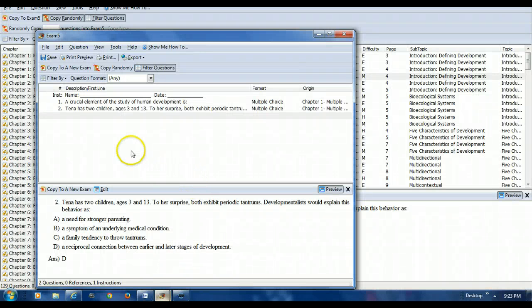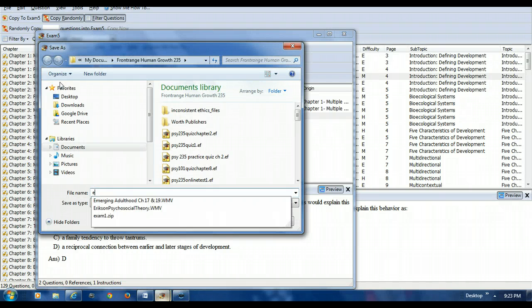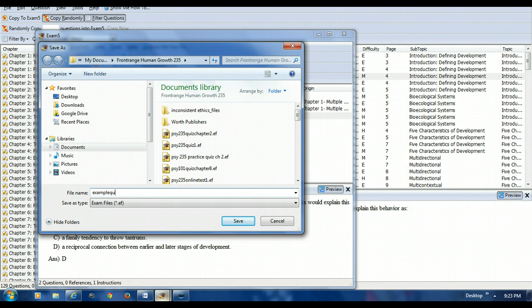I'm going to go in and open that exam up. I need to do two steps. I need to save it. Save as example quiz. So this is the quiz that I'm going to import into D2L. Practice quiz.